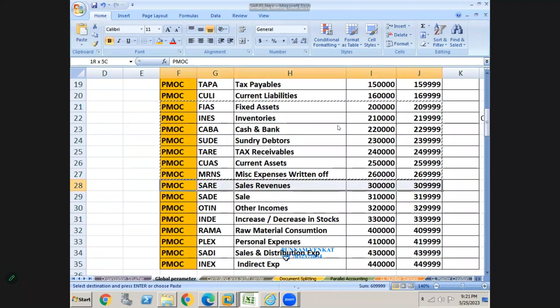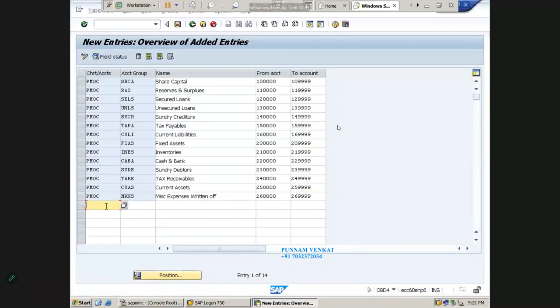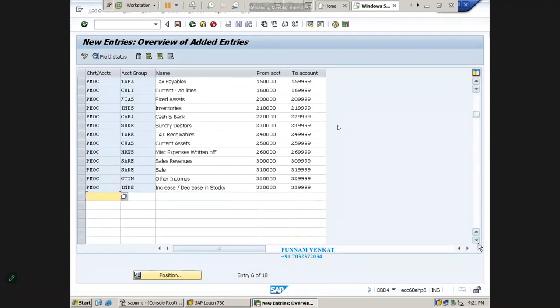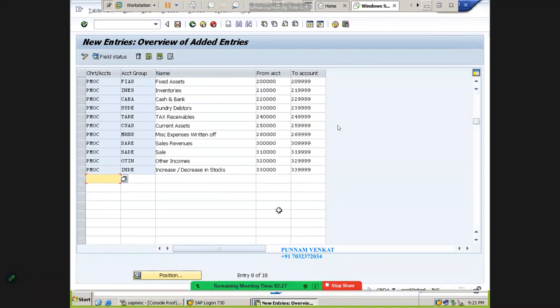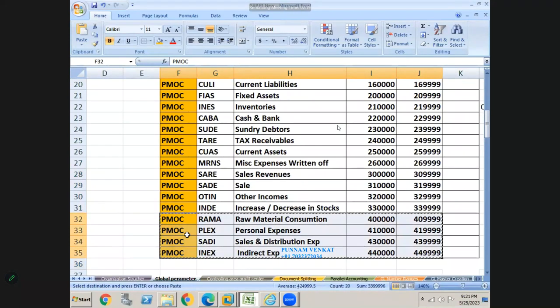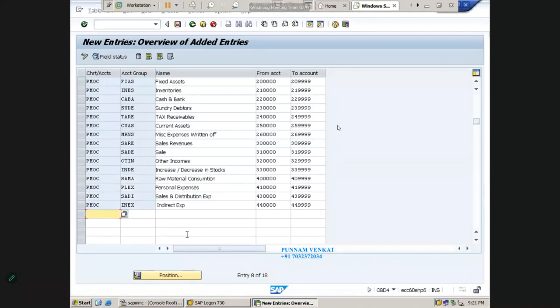The next one: sales revenue, sales, other incomes, increasing and decreasing stock. This is income. Enter and save. Then come down. The next one: raw material consumption, personal expenses, sales and distribution, and indirect expenses. Press enter and save.